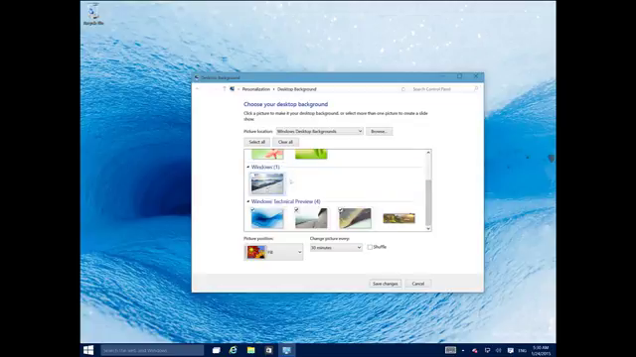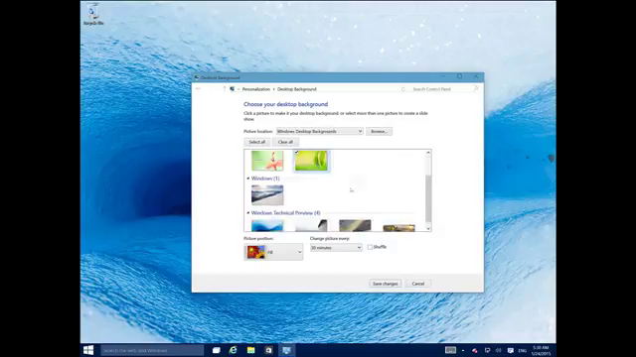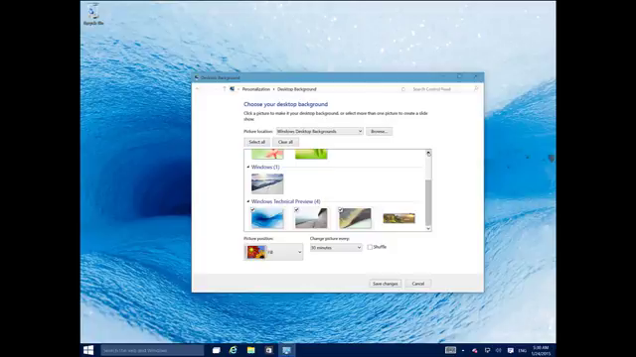Let me see if I can. I can't. It won't let me select one of the wallpapers. So I just hope this gets fixed in a follow-up update. And I just wanted to show you what was going on.